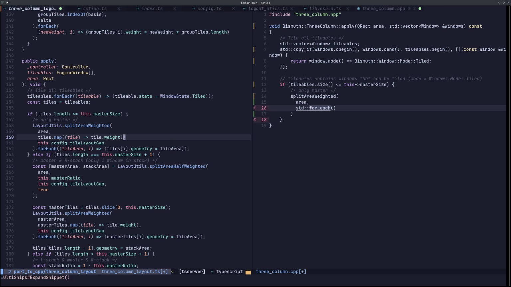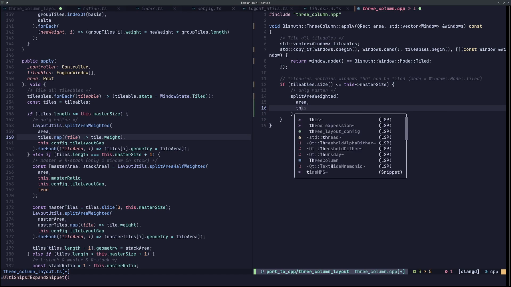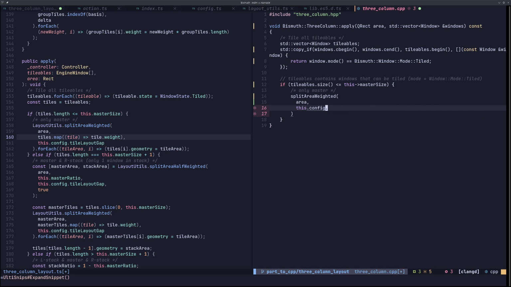So it returns an array for each tile in tiles. It returns an array of weights. Oh God, why did they make it so complicated, right? And then they passed this .config.tile gap, right? So what I can do is I can have, do I have the config here? Then I can do this.config.tileLayoutGap, right? We look at it, right? For now, yeah, I mean, let's keep it that way.